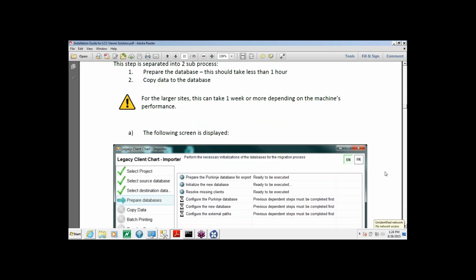At this time, the server could still be used for administrative purposes, but the transfer of this data will take some time depending on the size of your database. You have to wait for these two steps, that is, prepare the database and copy the database, before validation can be started, or before the migration of external documents can be started as well.